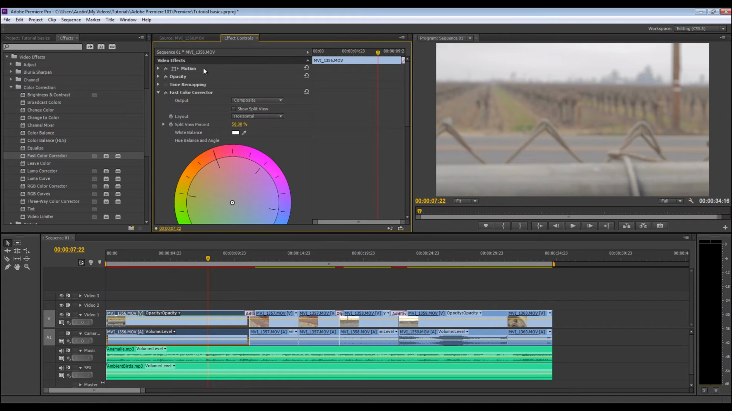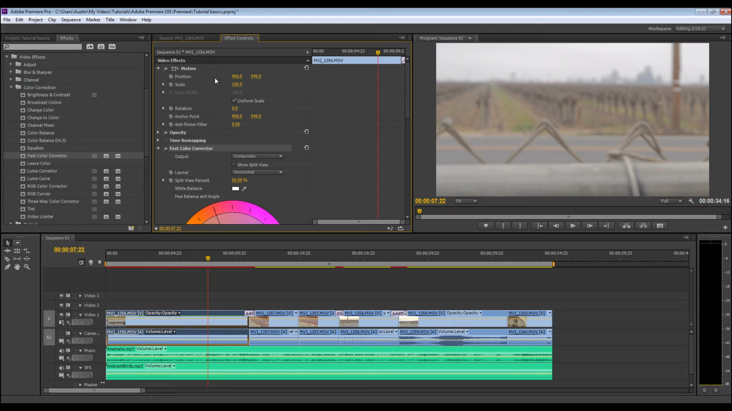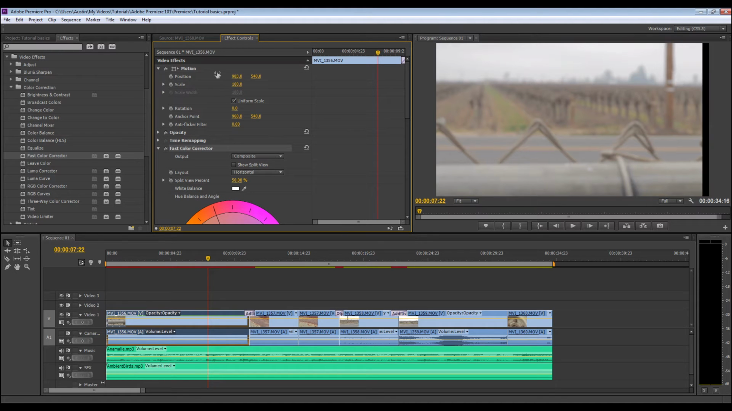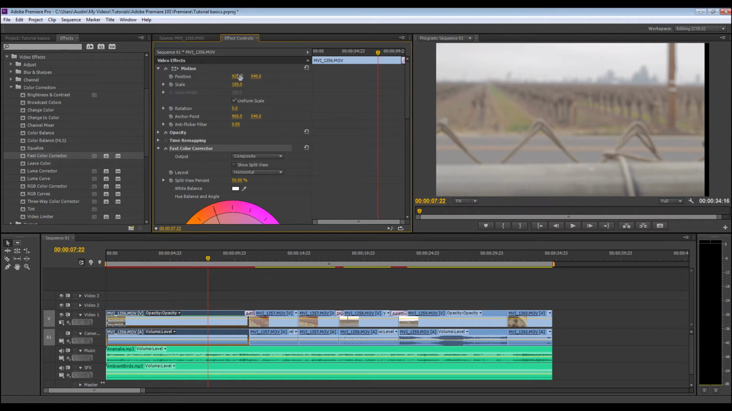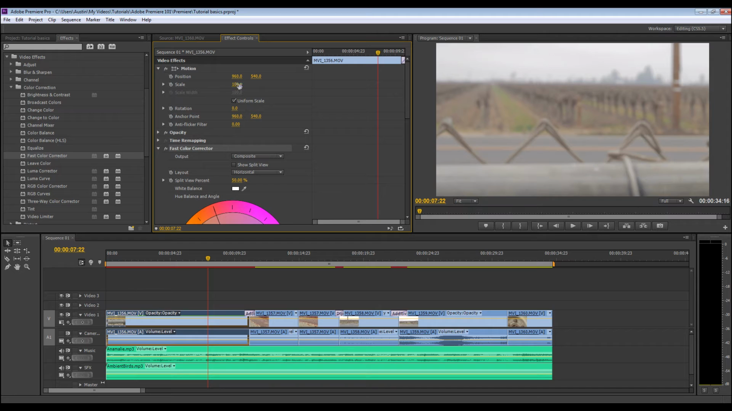So now here you'll see is motion, opacity, time remapping, and here's the effect that was added, fast color correction. So inside of motion, this is where you can affect the position of your video. You see, you can click and drag that over. You can affect the scale of your video.